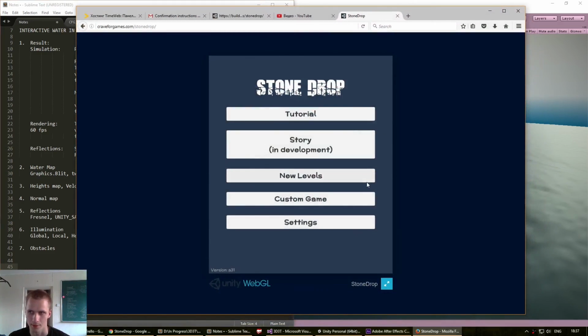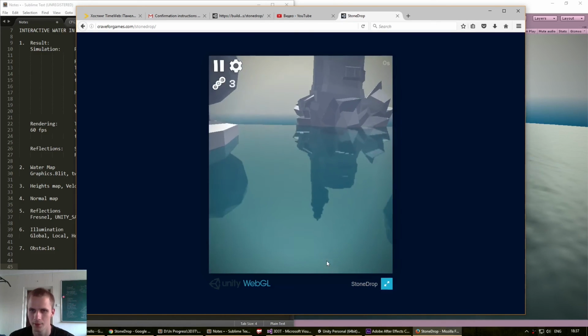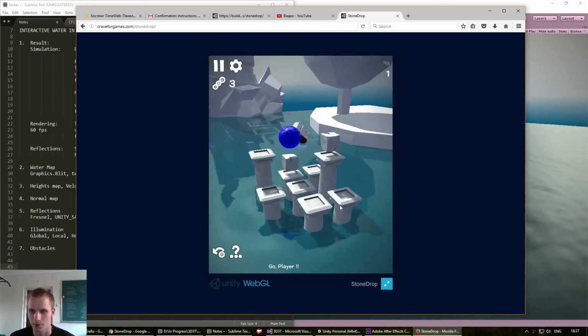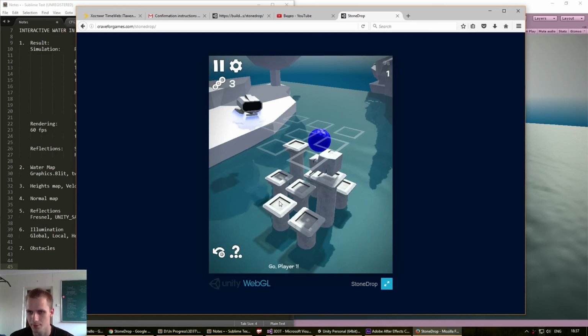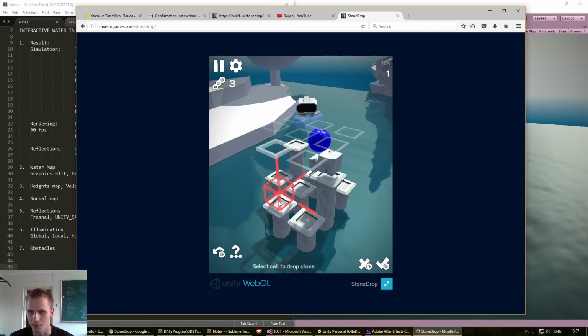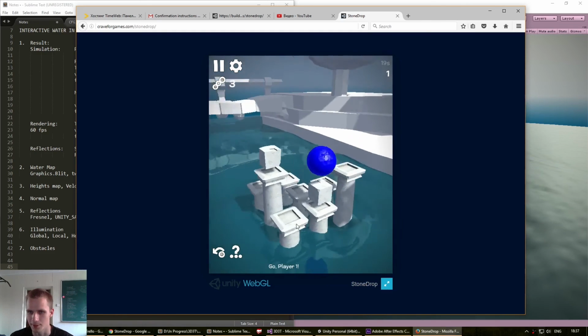You can try this water system in action on my website CraveForGames.com, where you can select the Play WebGL build of the Stone Drop game. And if you select any of the levels, you will see this water in action. And here you can interact with it if you press the mouse button on some cell and then move it to other places without releasing it.